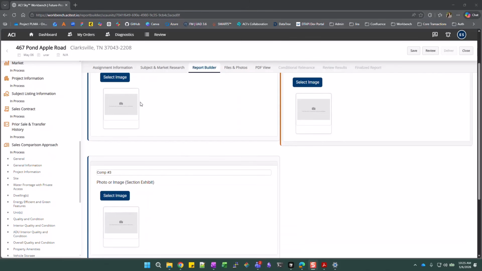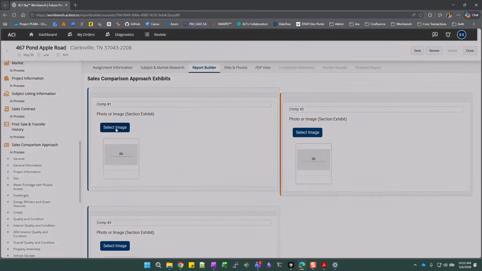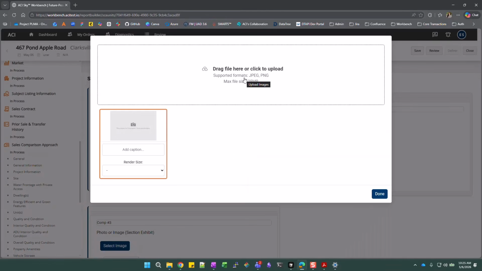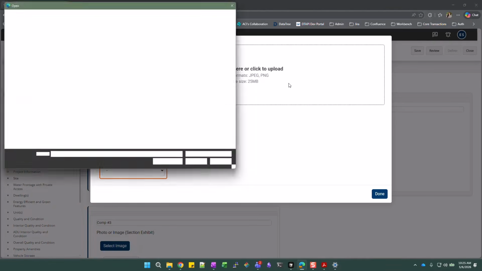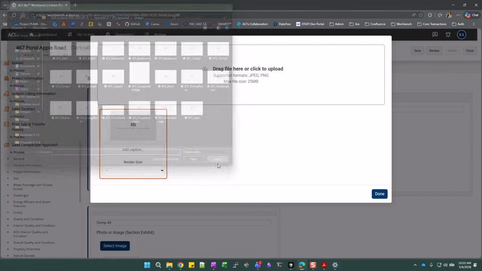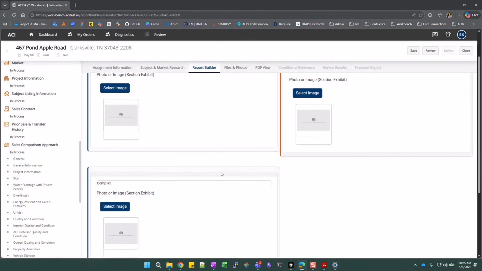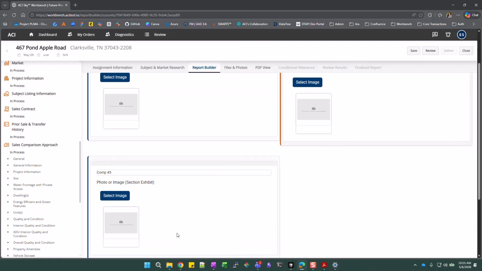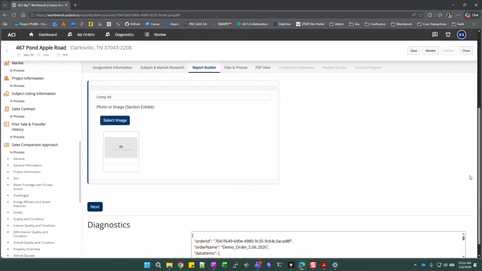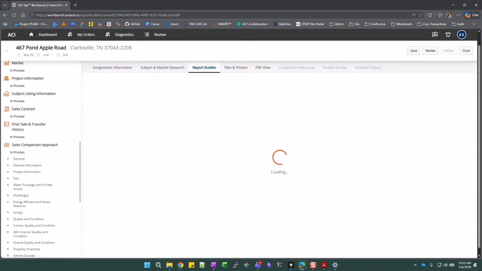So if you needed to change them, you would just hit the select image and search for the photo by clicking in this box here to add whatever photo necessary. Remember, if the photo is not orange in the outline, that means it's not selected. If it is orange in the outline, then it is selected and it is in the image picker. So we've got our 3 comp photos. We'll go ahead and hit next. And that should take us into the reconciliation section.